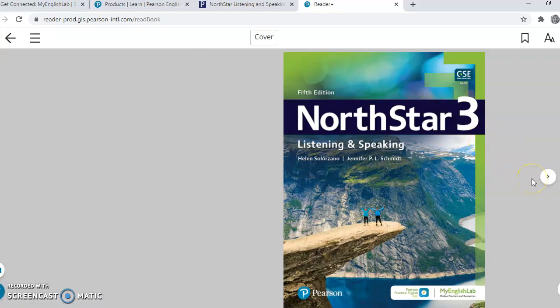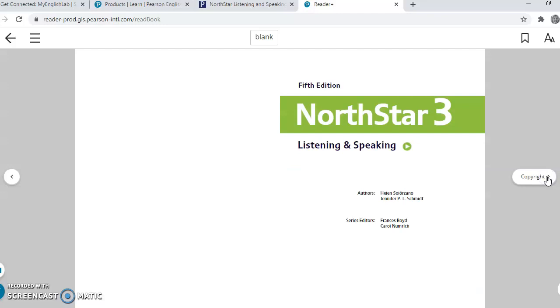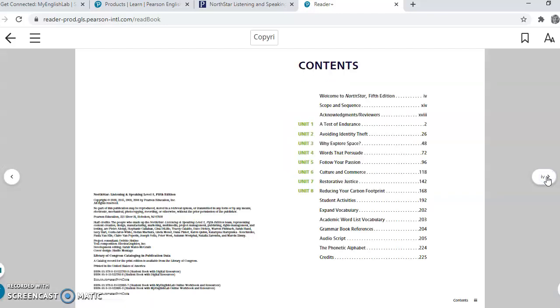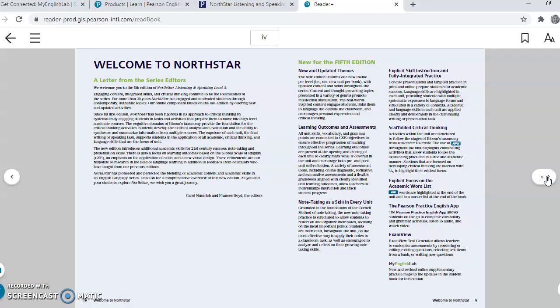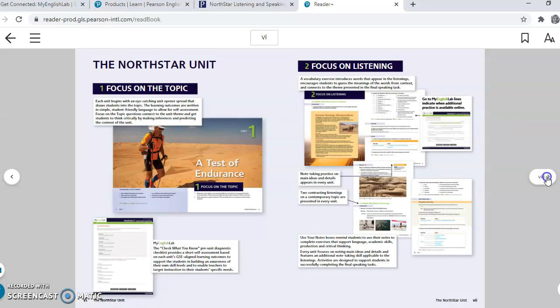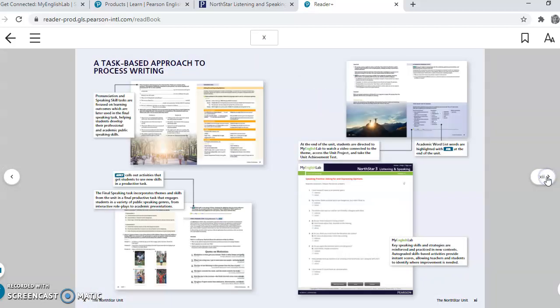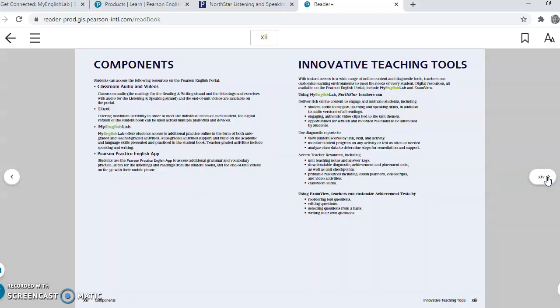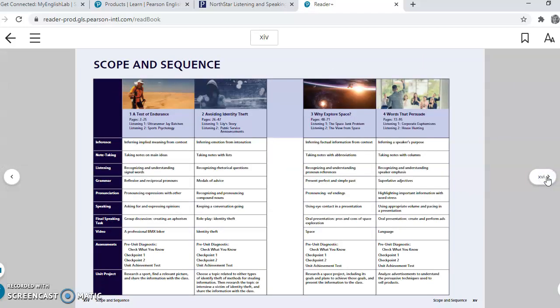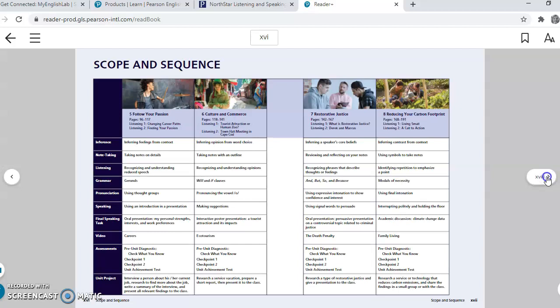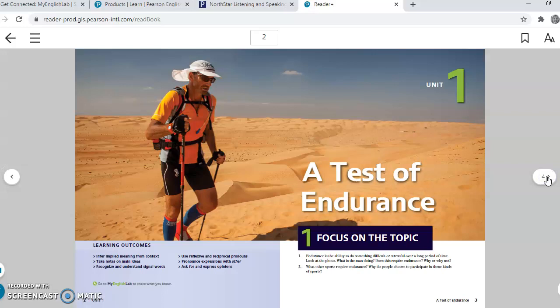And you can explore the inside by clicking over here on the right side arrow, which will advance you page to page. And you can also go back using the left-hand arrow.